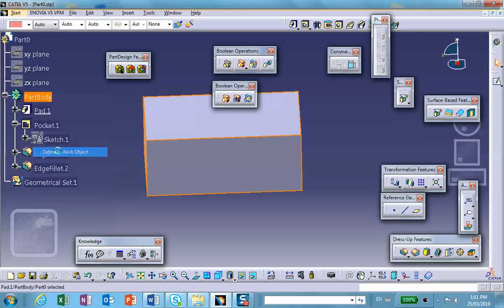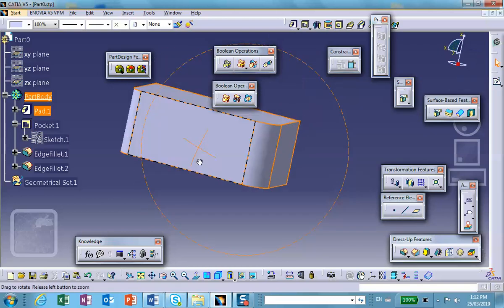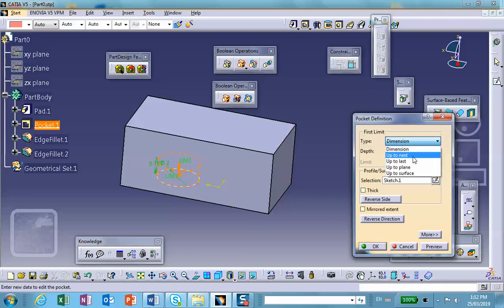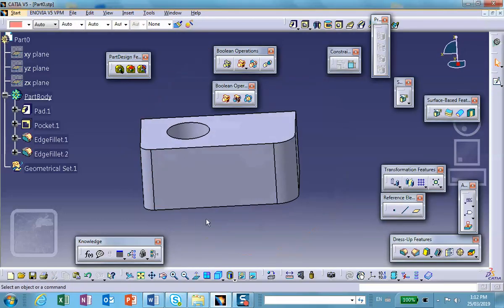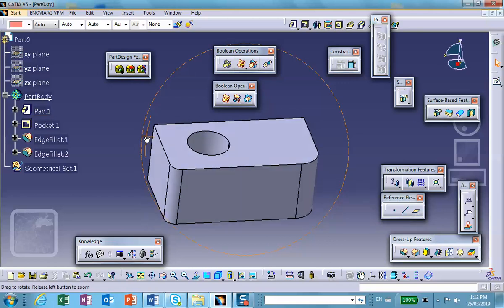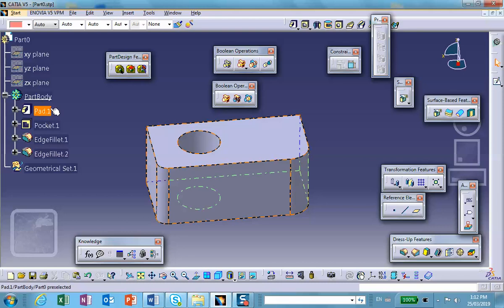Now, why is my pocket... Oh yeah, notice that the depth of the pocket was not high enough to go up there. Actually, you can see it on this side. But you can change this to probably up to last, and there we are. Okay, so what I would like to do is stop this, but go back and extract that pocket as a whole. So I'm going to close this.